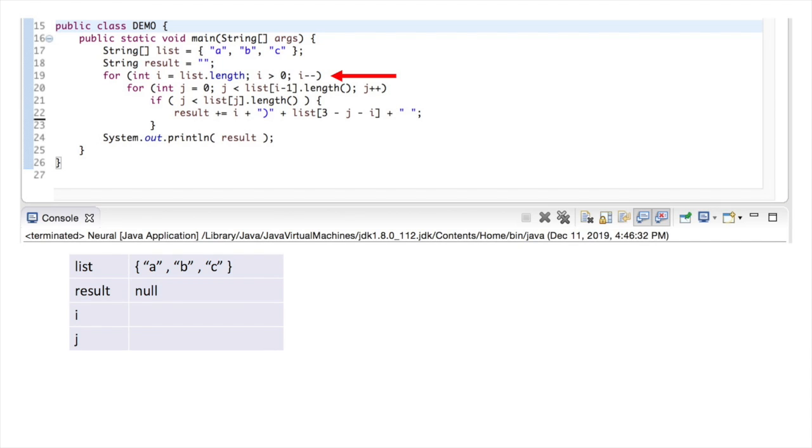For our first for loop, the outer for loop, instead of starting out with i equals 0 like we usually would, we're actually using list.length. This is just the length of the list, which in this case, with A, B, and C, is 3. With each iteration, we'll be decreasing as opposed to increasing.